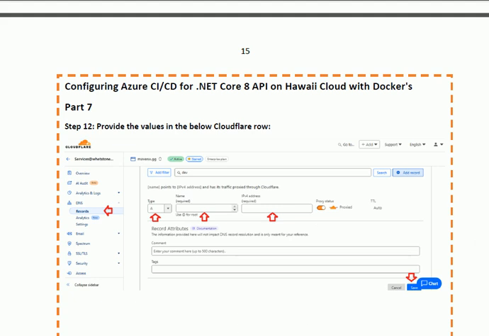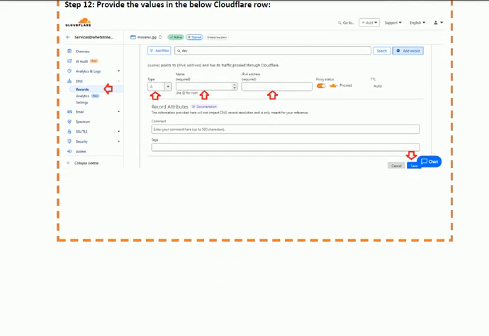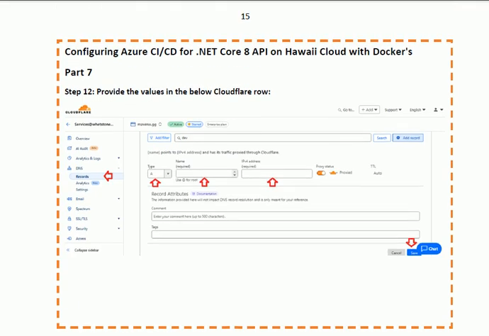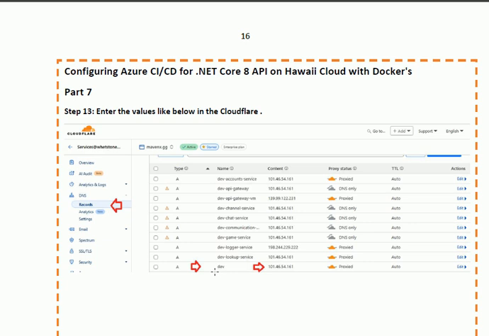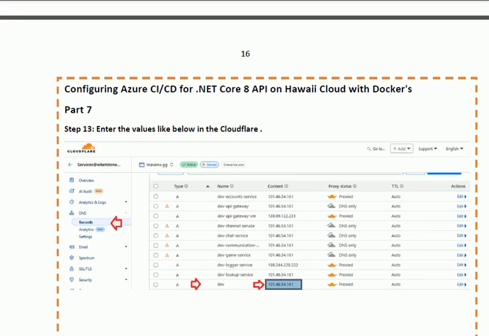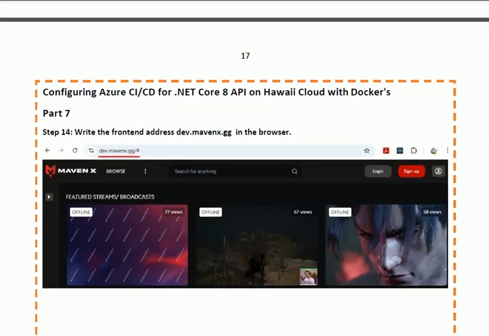Like in the next slide, you can see that because our primary domain is memonex.gg, we shall add an identifier for our front end. In the next slide, you can see that we have entered in the first text box, dev. After that, we have entered the IP of our hosting server. After adding the IP of the hosting server, we shall click the save button. Now our front end has been entered on the Cloudflare, and it is available on the browser like this one.